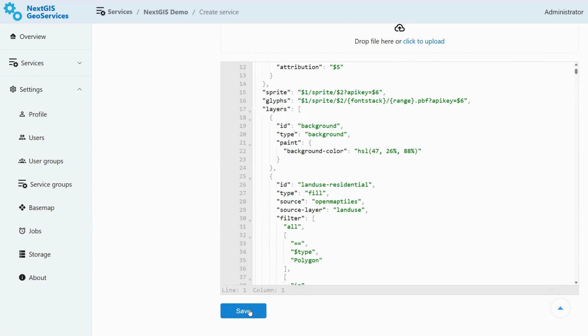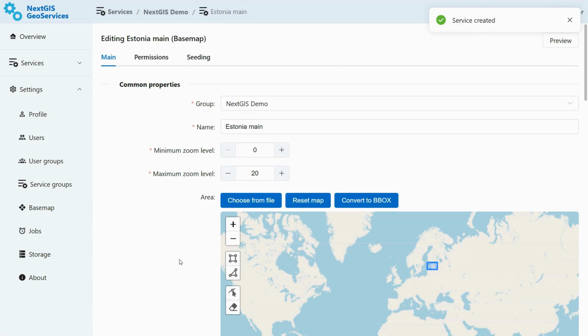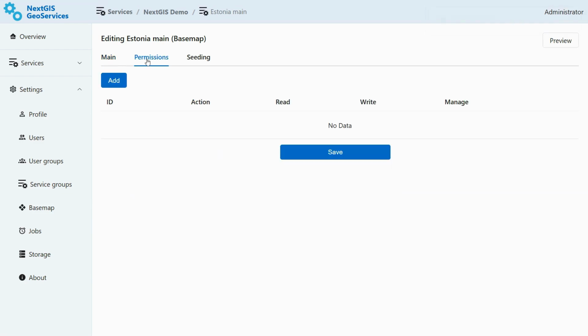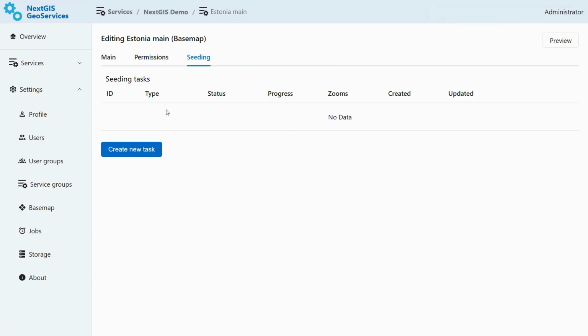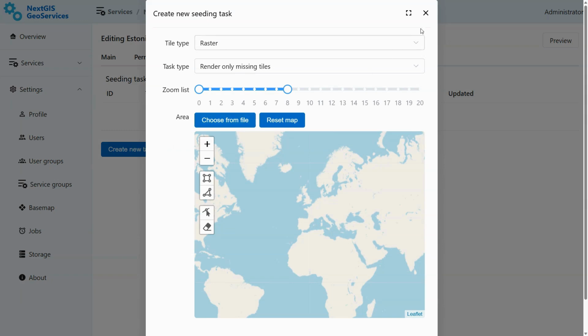Everything is ready, so I click Save. The new service is now available. From the service configuration page, I can manage access permissions or create a seeding task to pre-render and cache tiles for a selected territory and range of zoom levels.